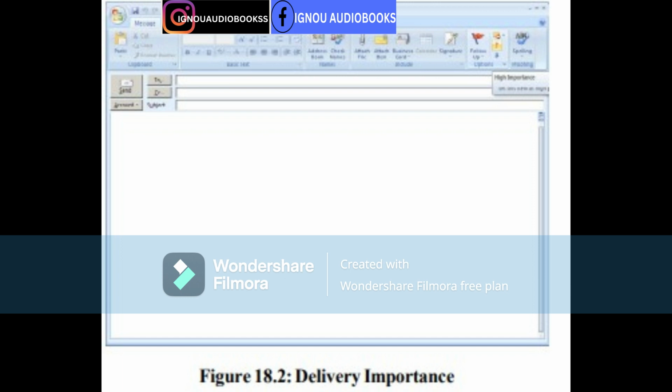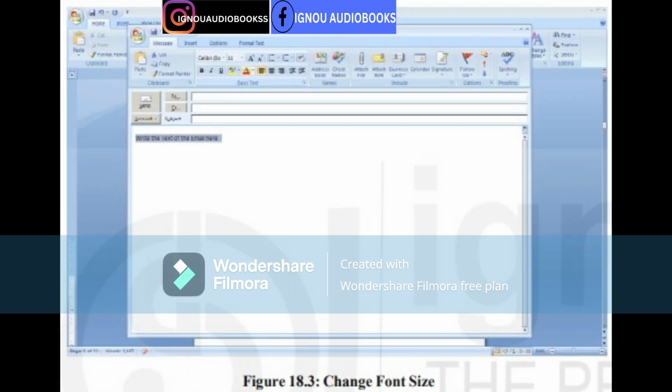On the mini toolbar that appears when you select text, you can select the font, increase or decrease the size by one increment, select a theme, use the Format Painter, select the font style, bold, italic, and underline, and highlight text. Figure 18.3 Change font size. Look at the screen for table content.